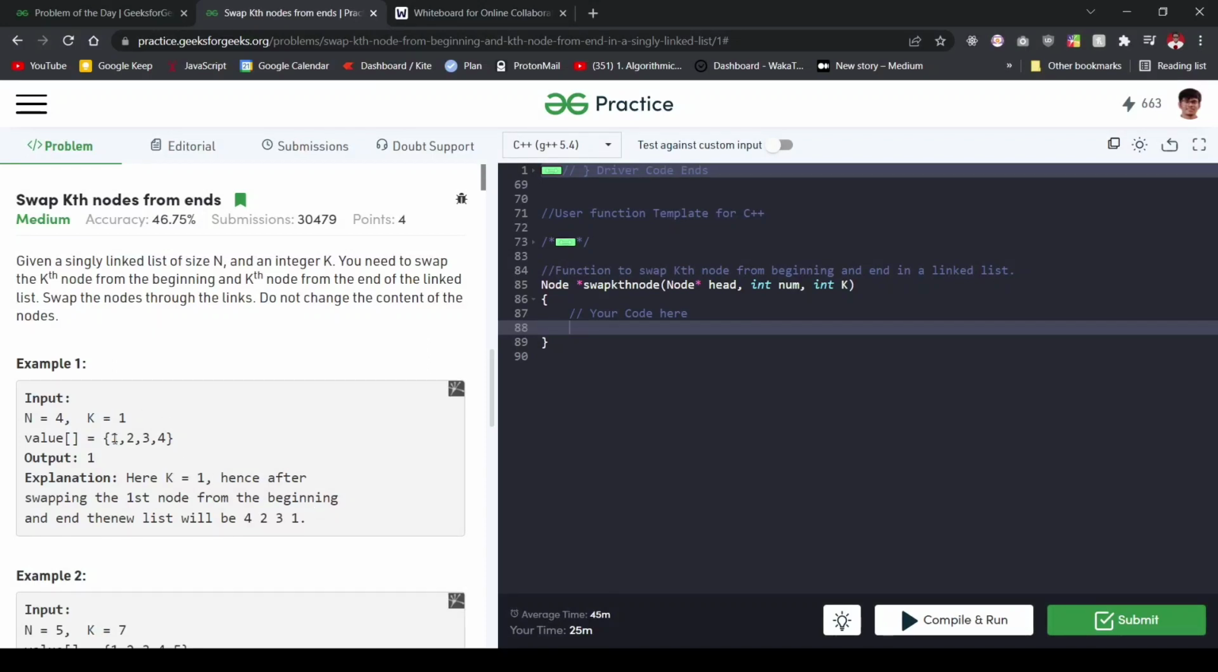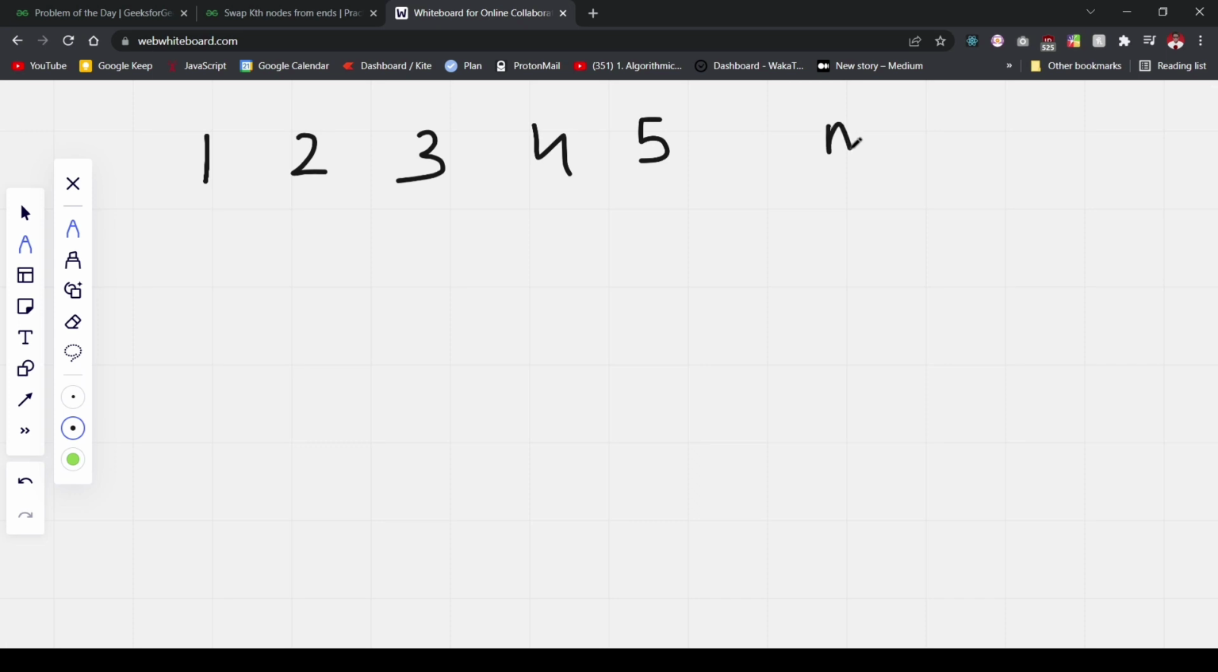Now we could simply swap the data itself, but they have specifically asked us not to change the contents of the node but to swap the nodes itself. So let's have a look at how we'll be doing it. Let's consider an example wherein we have 5 elements: 1, 2, 3, 4 and 5. So n here in this case is 5, and let's say our k is 1.